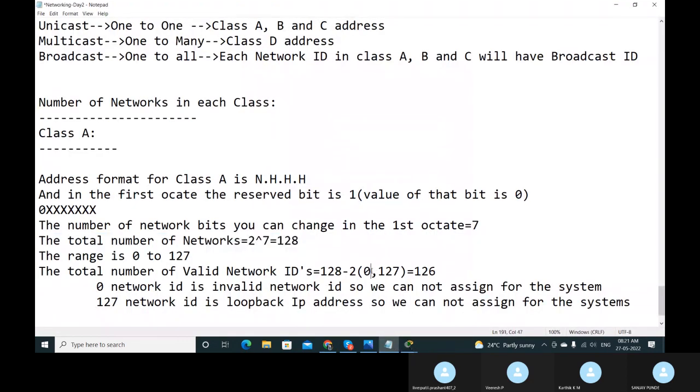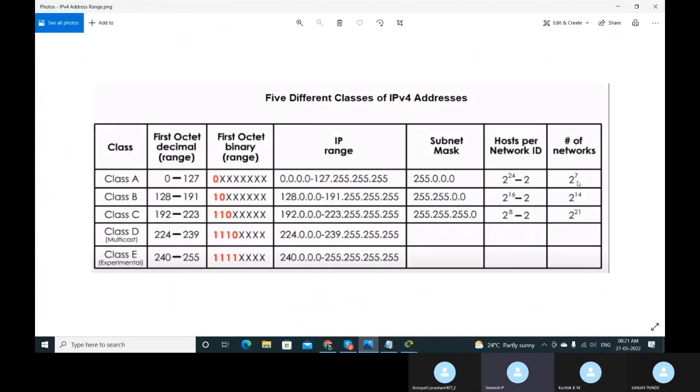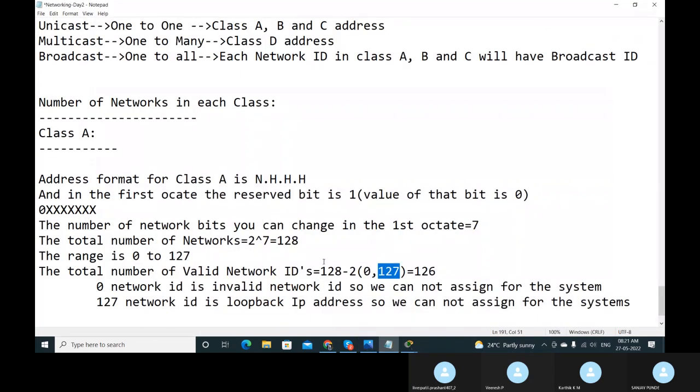So 0 we cannot assign for the system, it will not accept, and 127 as well we cannot assign. So if I want to calculate the total number of valid network IDs in class A, that is 128 minus 2, that is 126. This is clear? They are not given the number; if you calculate, they just gave 2 to the power of 7. We calculated, we got 128, but out of 128 how many are valid? 126 IDs are valid, that is 1 to 126. Okay, remember 1 to 126.